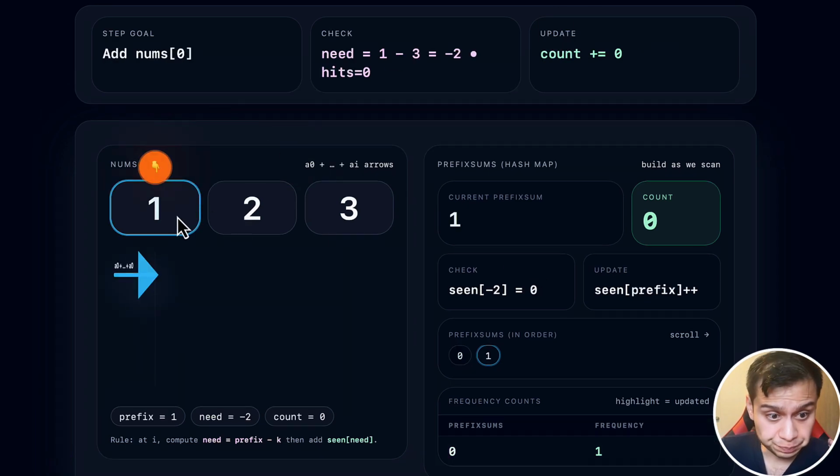Let's go to the first position. At the first position, we have this prefix 1. So prefix is 1, that's the sum. And need is going to be calculated based on this prefix. So this prefix 1 minus 3. 3 is our target. So at prefix 1, we have a need of 2. This need of 2 is not in this hash map, so our count is not going to be updated. It's going to stay at 0. Okay, so that's our first position. But after this, we're going to update the hash map with this prefix. Because we've seen this 1 once, we're going to add that 1 into our frequency map.